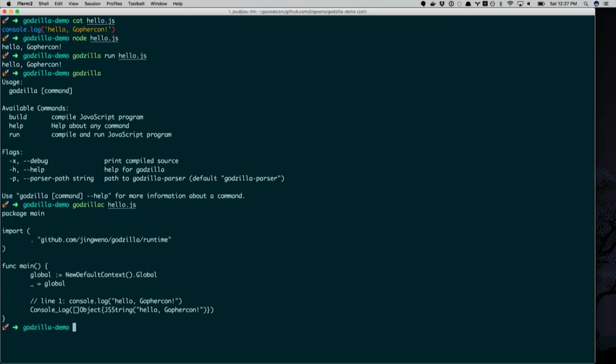So Godzilla C only does the JavaScript to Go part, and you can see that it generates some Go source code that imports the Godzilla runtime, and it sets up some global context. The global context is similar to Node. It's just like when you type global in your Node console, you see all the global context. Then it will resolve console.log into a native Go function, Go console_log, and it will pass into it hello Gopher as a JavaScript string.